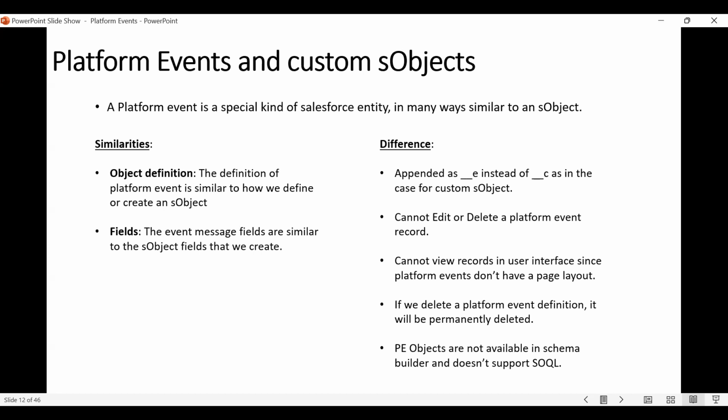So E stands for event. Henceforth, any platform event definition object will be denoted by the API name __e. We cannot edit or delete a platform event record. So we can create and we can read a platform event record or a platform event message, but we will not be able to edit or delete a platform event record.